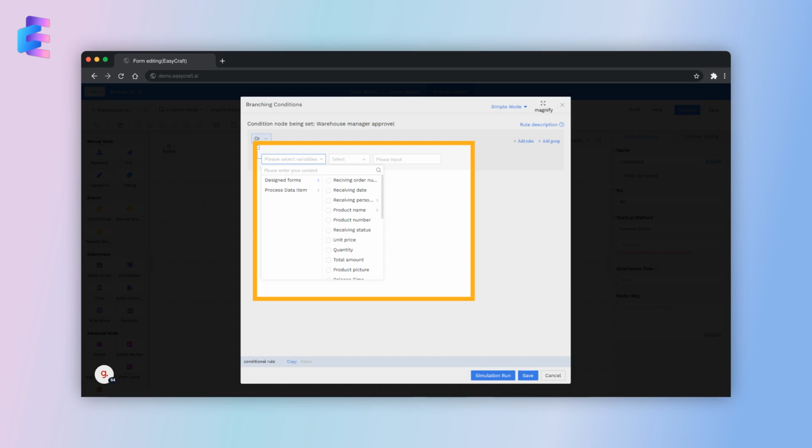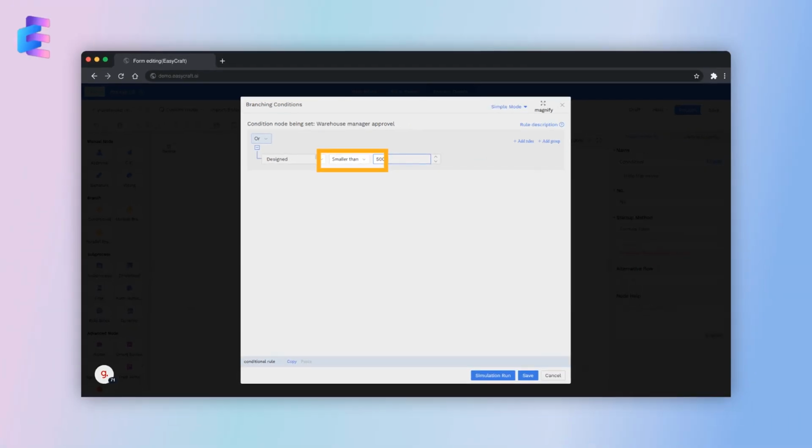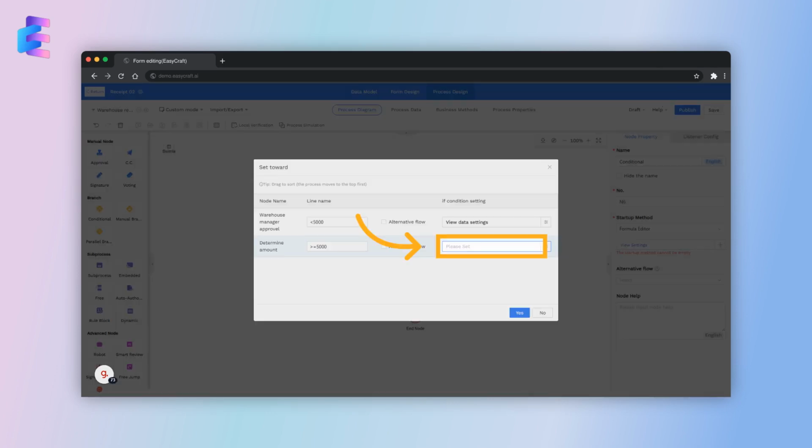And first we choose the value total amount. The condition is smaller than. Fill in 5,000 to set the comparison threshold. Save the formula settings. Upon completion, we proceed to another process condition design.